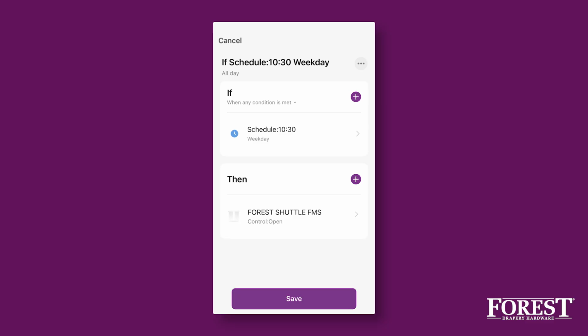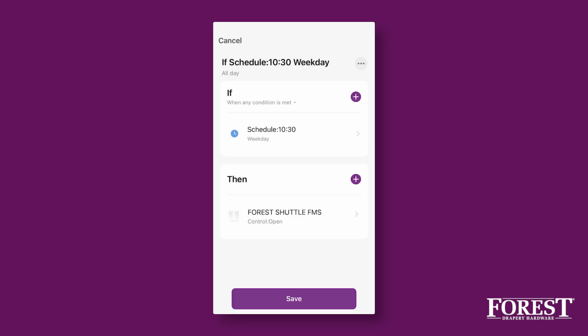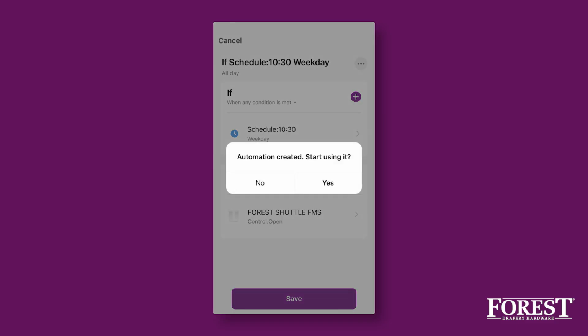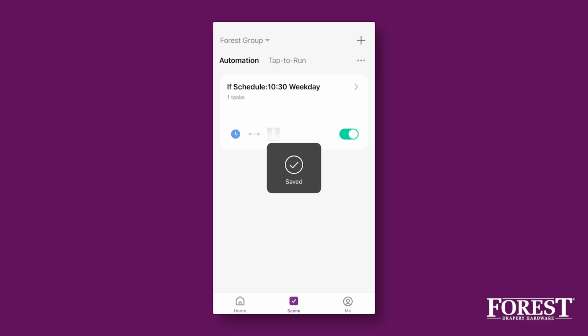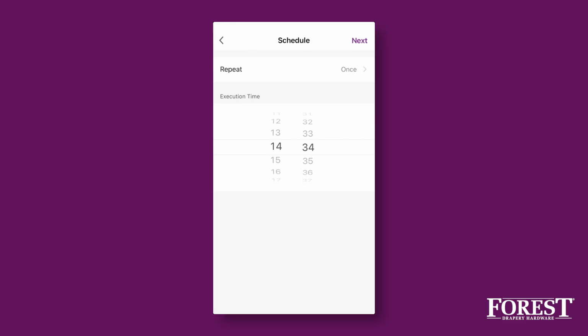If you have multiple curtain motors set up in the Forest Connect app, you can add additional motors to a particular automation by clicking on plus in the Then section and choose Run the device. Now press Save. After saving, you need to confirm that you want to activate immediately. Now you have set the curtains to open automatically at a certain time. To automatically close the curtains at a certain time, you need to create a new action and follow the same steps.